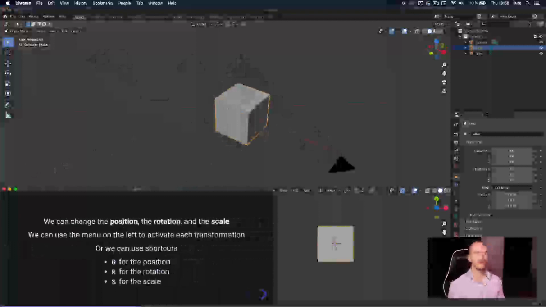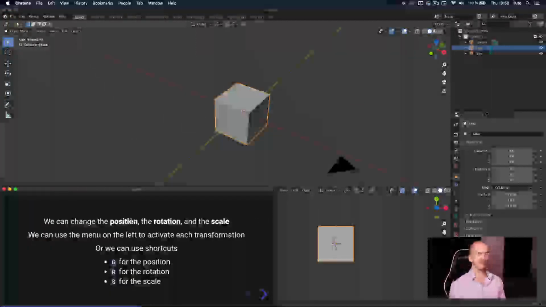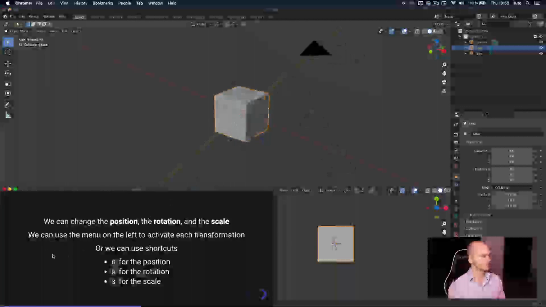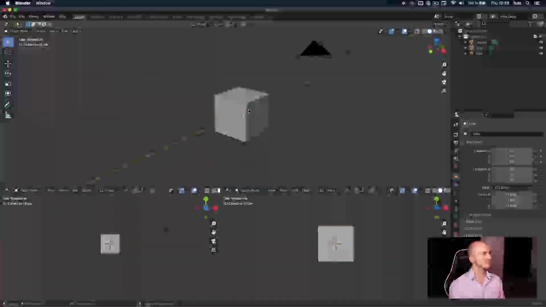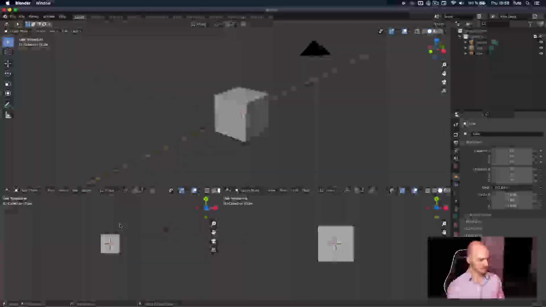You have three different types of transformations, and you know them. We have the position, we have the rotation, and we have the scale. It's just like in 3GS. So how can we do that? You have access to a menu on the left. If you can't see the menu, press T. All right? Me, it's over there. I'm talking about this menu. If you can't see this menu, just press T. You can do it in any 3D viewport area, like this.